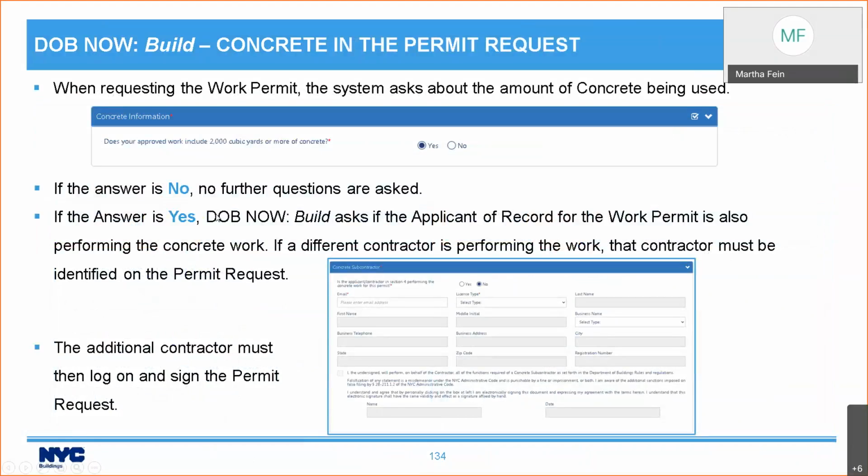Within the work permit, it's going to ask a question about concrete. The question is, does your approved work include 2,000 cubic yards or more of concrete? If the answer is no, there's no further questions. But if the answer is yes, there's two additional pieces of information that need to be filled out. The first is, you need to identify who's going to do the concrete work. Is it the same general contractor who's submitting the work permit, or is it someone else? If it's someone else, a different contractor, you need to enter their information, and that contractor needs to log on to DOB NOW: Build and sign the permit request.